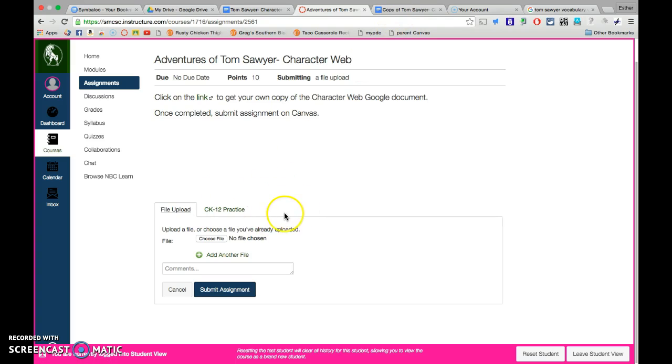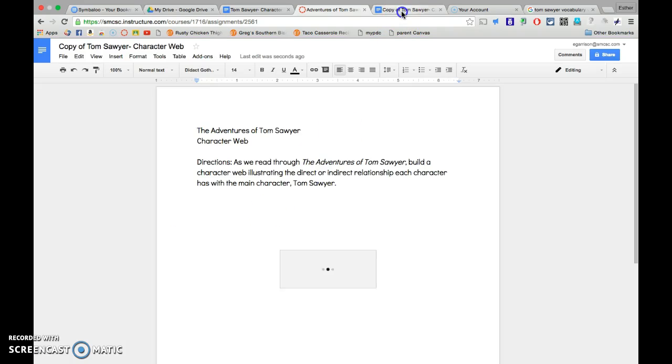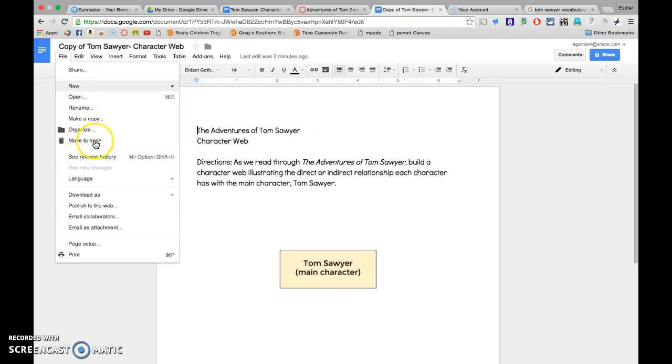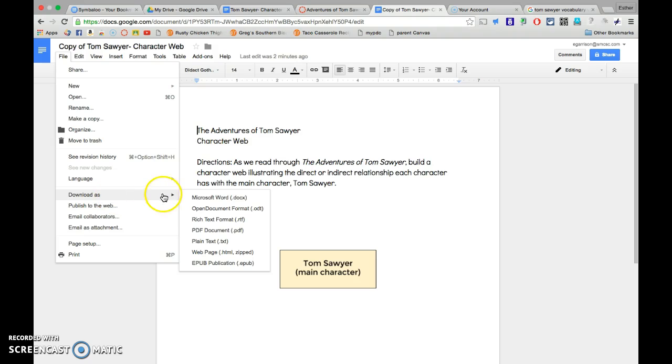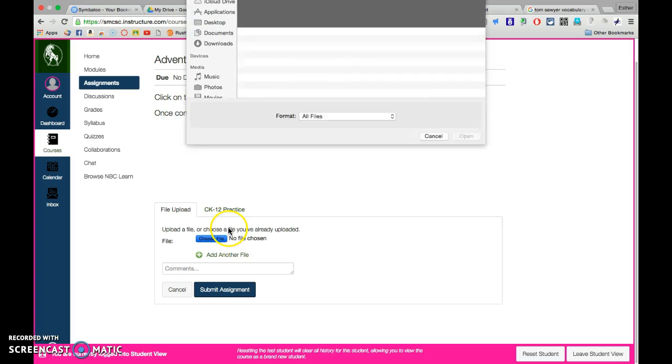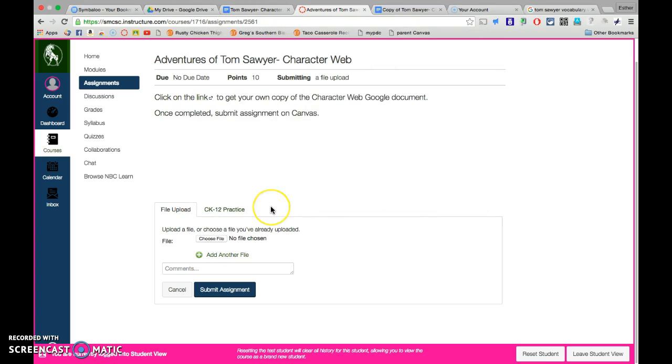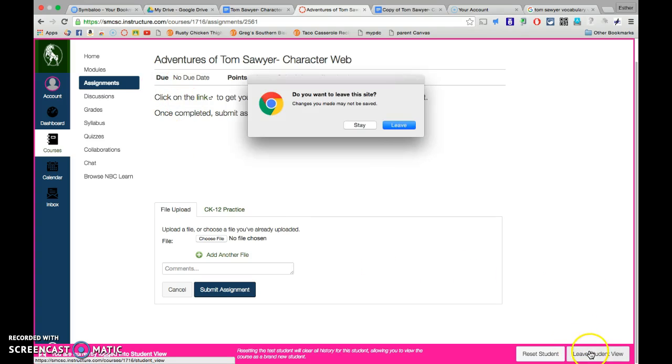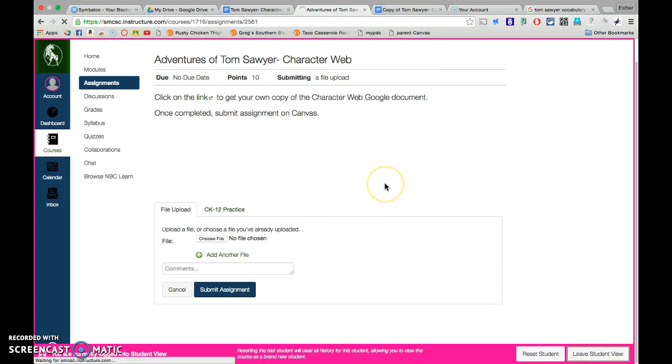If they don't have that and you don't want to mess with that right away, then they would simply need to download as in order to turn it in. So they can't just turn in a doc willy-nilly. They would have to make sure it is a Word doc or a PDF doc, and then they can come up here and choose their file and choose it. But anyway, I wanted to show you how you're able to link to a Google Doc.